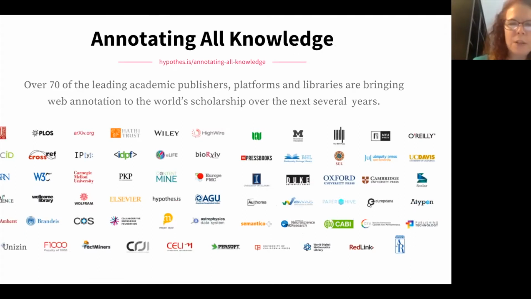With our vision to annotate the web in mind, we created the Annotating All Knowledge Coalition back in 2015. This currently consists of more than 70 publishers, tech companies, and universities dedicated to promoting web annotation in all of its forms. Our next meeting for the Annotating All Knowledge Coalition is at the end of October in conjunction with the Force 11 meeting in Berlin. If you're interested in learning more about the coalition or in attending the event, don't hesitate to reach out to us. We'd be happy to tell you more.